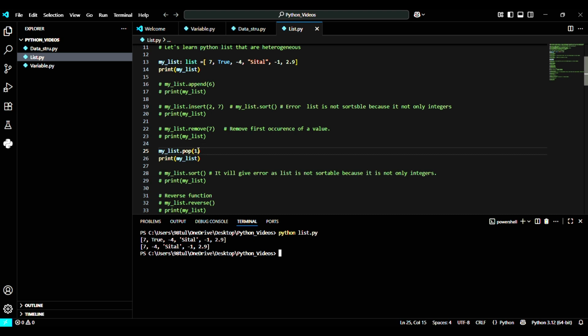What happens if we don't mention a value here? Let's see what will happen. When we mention the index number, it will remove the value that is present at that index. But when we don't mention the index number, it will remove the value present at the last index. So we can see here 7, True, -4, Sital, -1 are all present, but 2.9 has been removed.